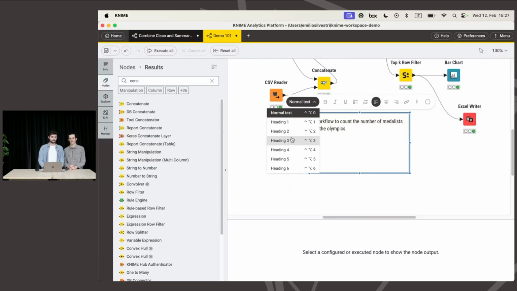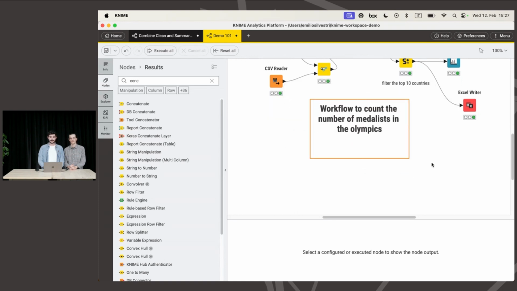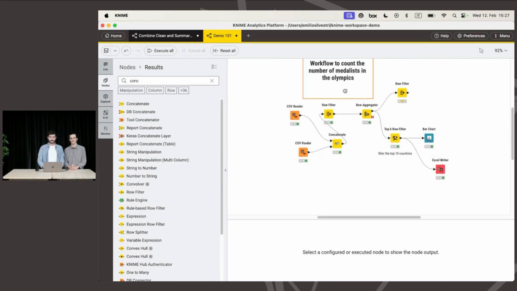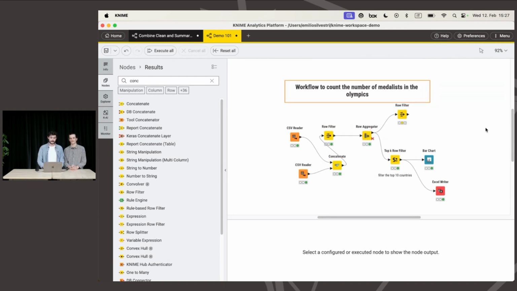Something like that. You can change it, maybe make it a bit bigger in the center, and then change the color. And then you can move these annotations around, so it looks prettier and easier to understand if I'm looking at this workflow for the first time.